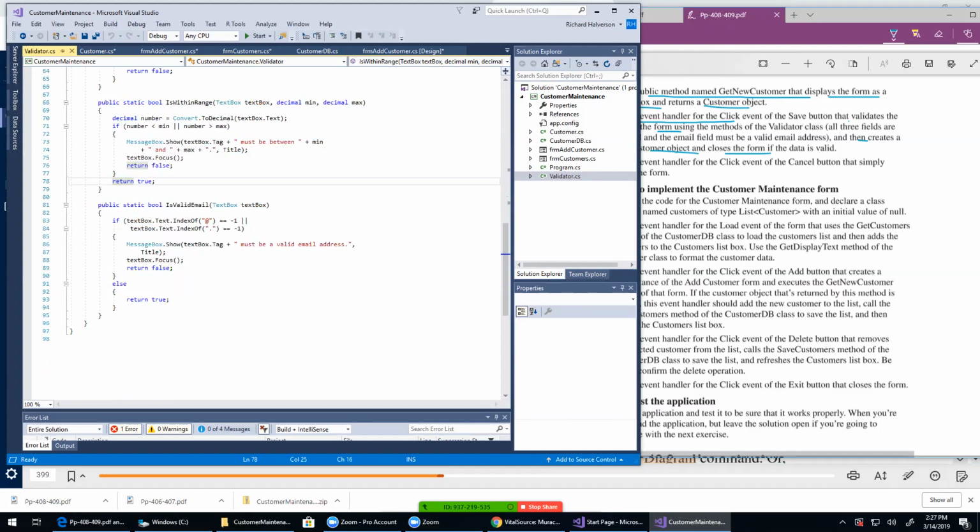This one's pretty new. It's IsValidEmail. All it does is check to see if there is an at sign and a period.